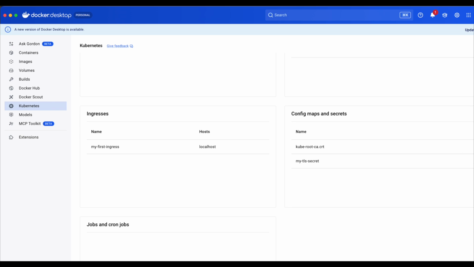In real applications, certificates are usually not created manually. Teams typically use tools like Let's Encrypt, Cert Manager or Cloud Managed certificates. These tools automatically issue certificates, renew them before expiration, and store them as Kubernetes secrets. So, the architecture remains the same, only the certificate management becomes automated.